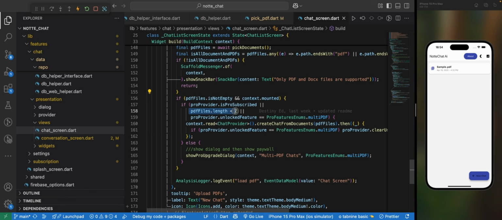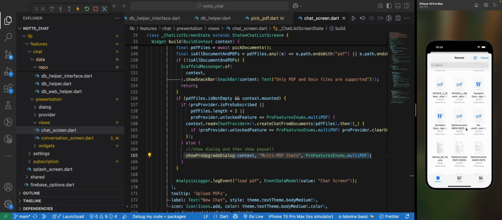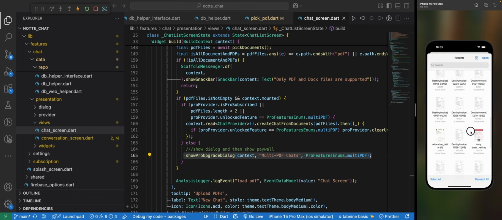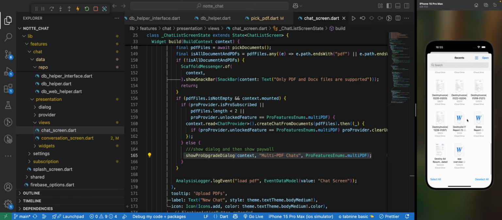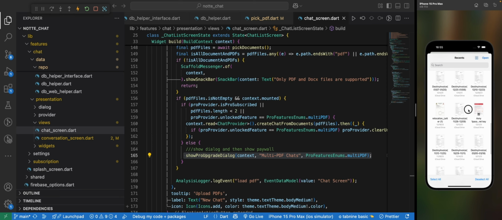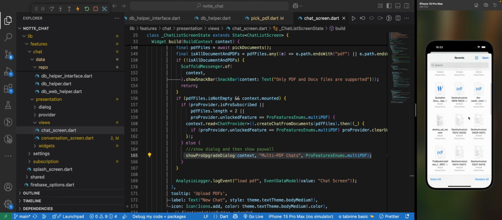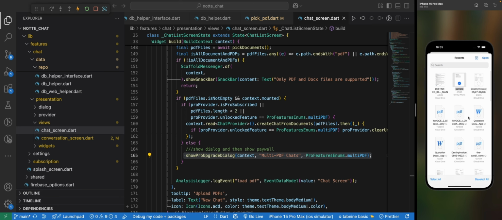So for PDF files, if it's more than 2 and you're not a pro user, it will prompt you to show a dialog and then show the paywall saying that multiple PDF chats are not supported. So see this, let me try to pick. I think I only have one PDF in my files here. If I try, all these ones are in my iCloud. Oh, too bad. But I would have shown you how it works.